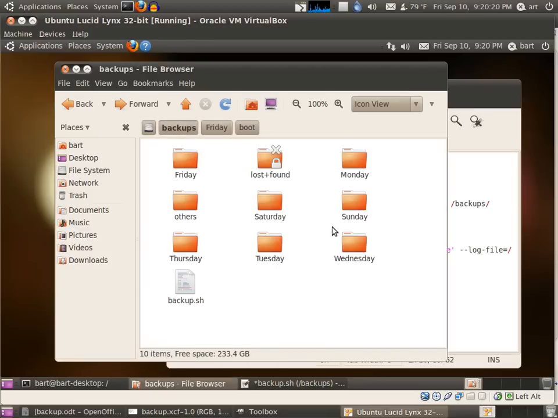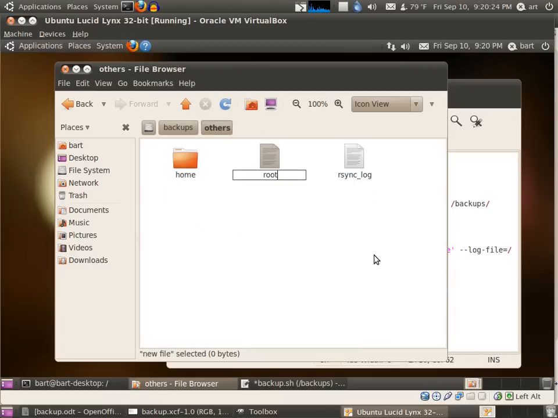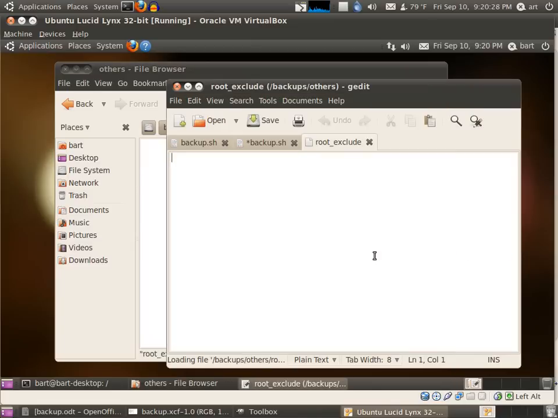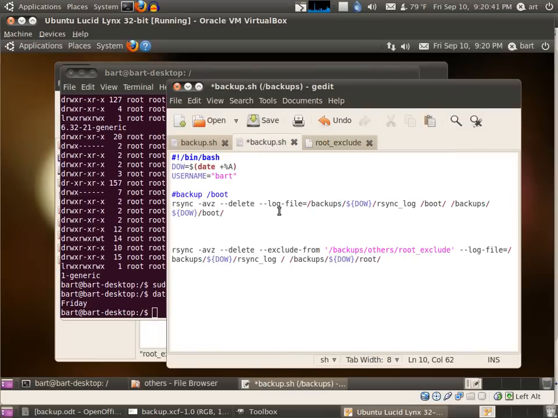If we go here to backups others, we don't have it yet. We put it root exclude. If I put here, for example, backups, this is the folder that rsync will not copy from the root directory. Okay, is that clear? So now let's go back to the backup script that we're creating. Exclude from backups root exclude. This file, root exclude, is found here.